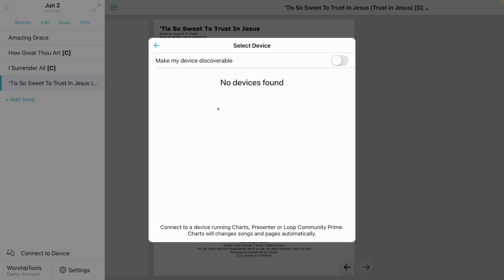For another hands-free option, you can connect a Bluetooth page turner, or if you use multi-tracks and chord charts from Loop Community, you can actually integrate your WorshipTools account with Loop Community in their Prime Multitracks app and sync your Charts chord charts to the Prime Multitracks. For more information on this feature, check out the Loop Community integration and Prime View articles under our support docs on our website.